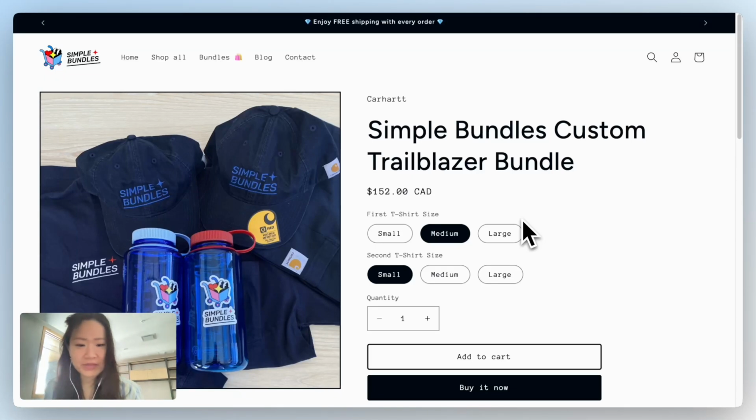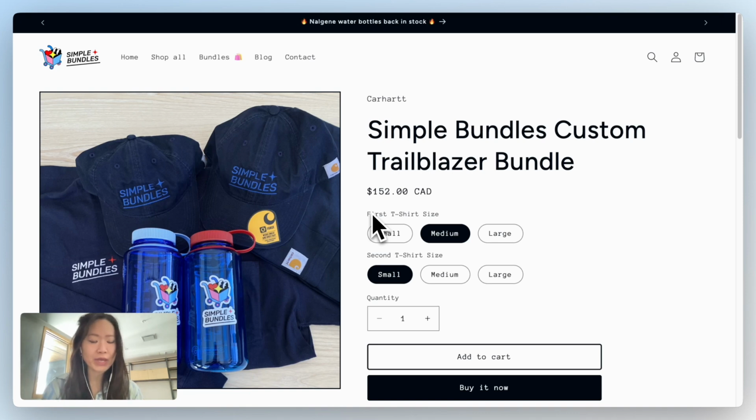I'm going to show you how inventory for bundles and their individual products are tracked on Simple Bundles. One of the most important considerations when you're introducing bundles to your store is how you're going to track your inventory for your bundles as well as for your child items within those bundles. Maintaining accurate inventory for your bundles means that you'll never oversell them.